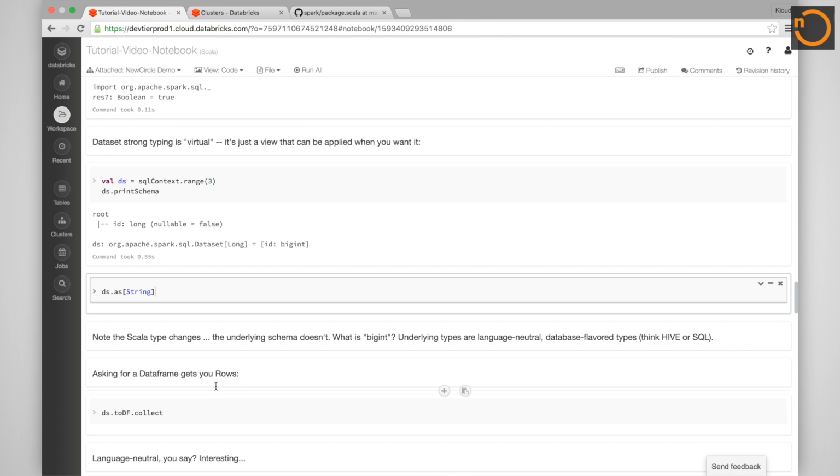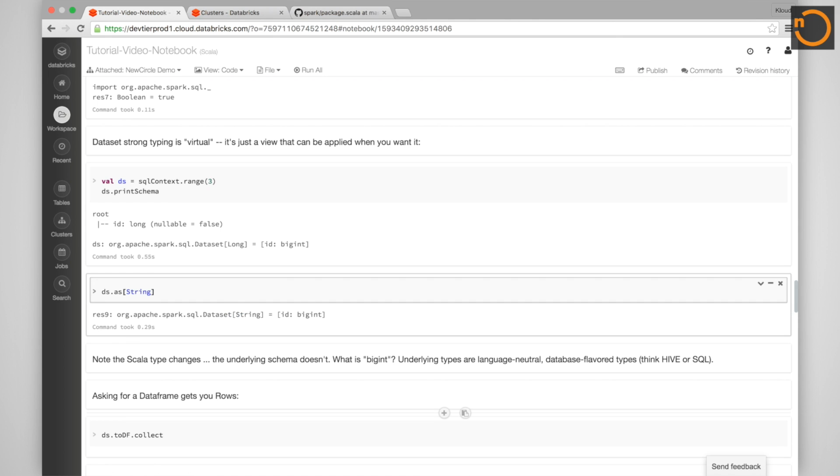I can take that Dataset and I can say, I'd like to treat this as a Dataset of strings. So if I run this cell, I get a Dataset of string. And again, on the right, it's still bigint. So note the Scala type changes, but the underlying schema stays the same. What is this bigint? Well, the underlying types here are language-neutral database style types. So think about the kind of types that you have in a SQL database or in Hive, things like bigint and string. Those are the universal underlying types, and they're encoded in a binary format.